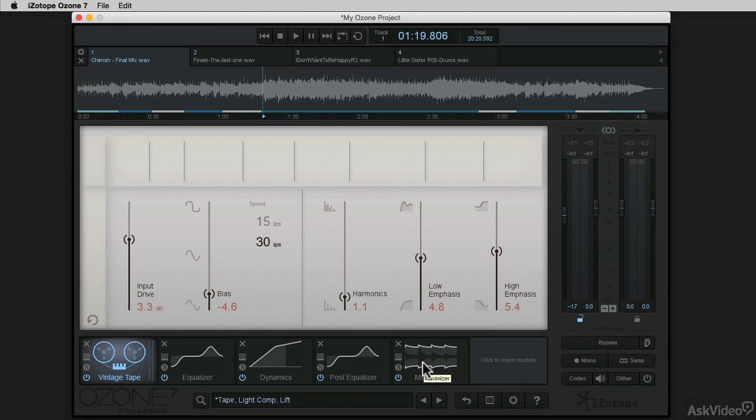And the problem is that when we use the bypass button to audition the before, or the original file, versus the after, the mastered version, it's really hard to hear what's going on with all of the modules all at once because there's such a dramatic change in gain or loudness during the playback. Let me show you what I'm talking about.